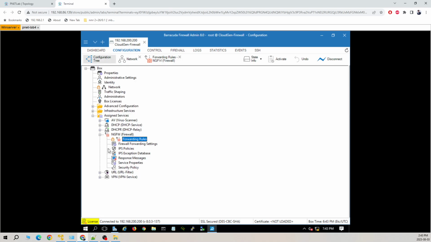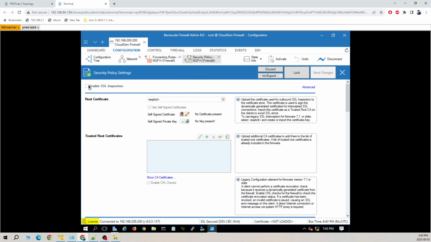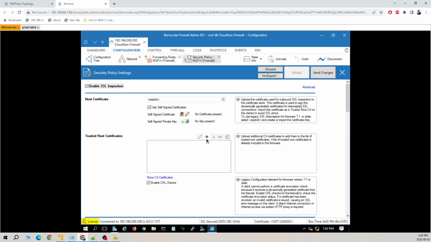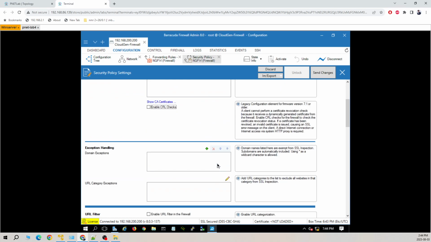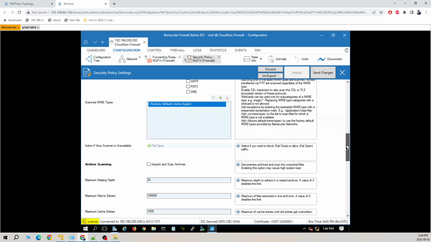Now go back to the configuration tree, and here under next generation firewall I can see one option, security policy. Open this one. This is like a global switch to turn on or off any of the services. Lock the screen. I'm gonna enable SSL inspection. I can create my own certificate here, like I click on import the certificate, or I can create my own. But right now what I need here is to enable URL blocking. So click here on enable URL filter in the firewall. I can also enable virus scanning and all the other services from here.